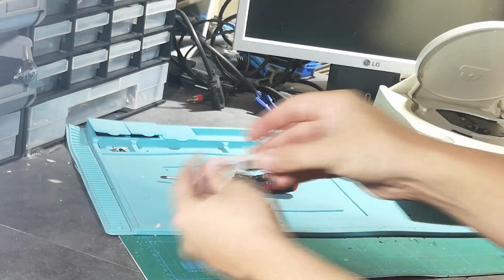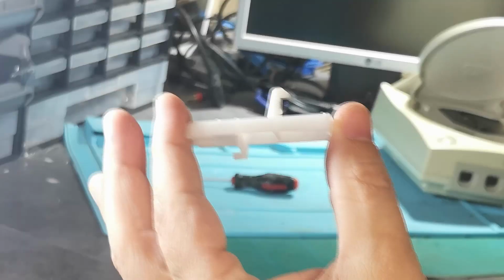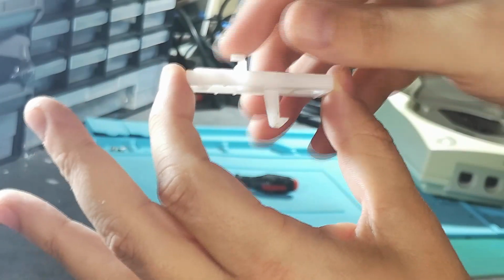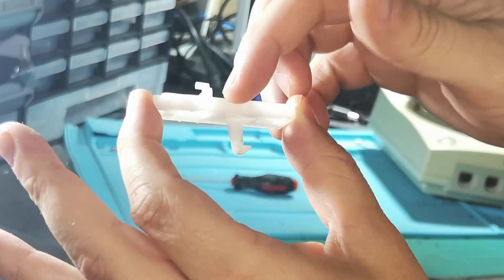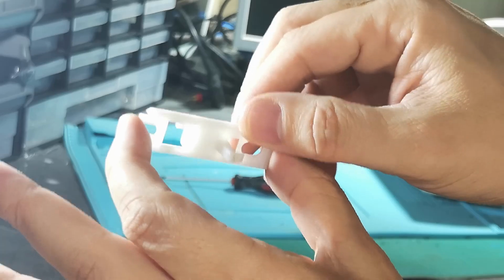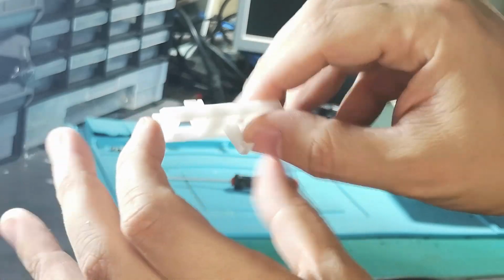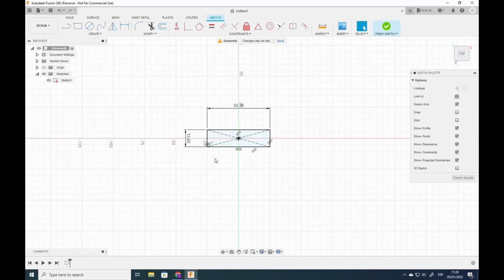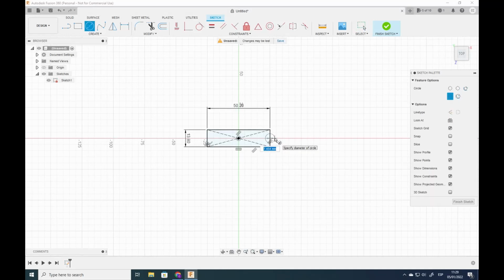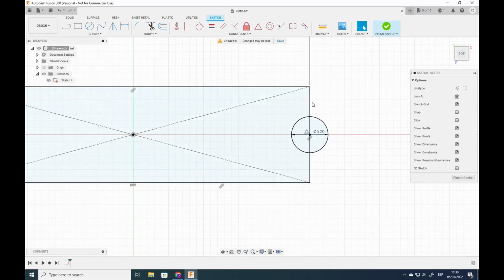Just put them away. Okay, so this latch works by the spring pulling it back, so it latches on the CD tray, and when you push the button it pulls it the other way so that you can release the CD cover. This time I started a little bit differently with 3D modeling.